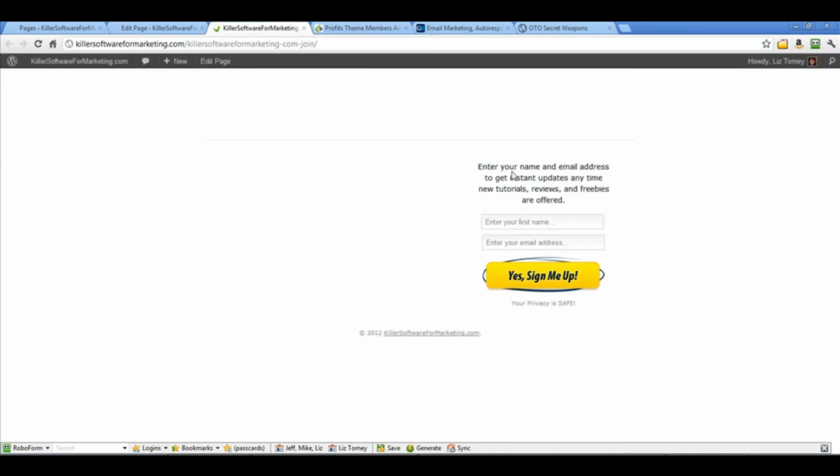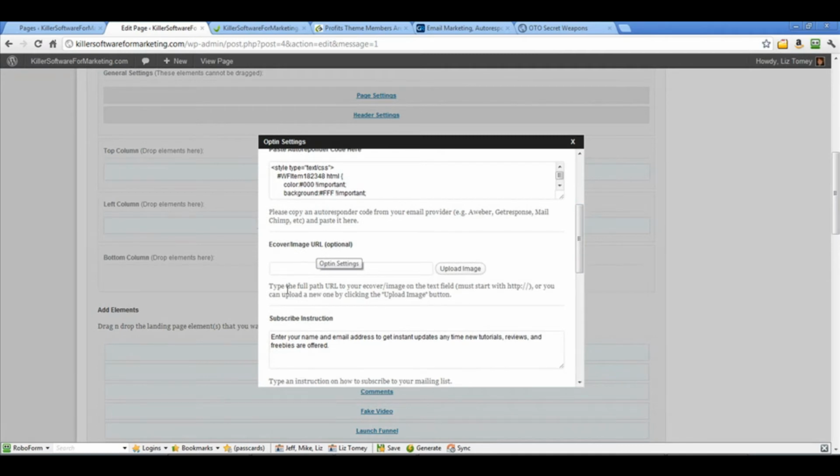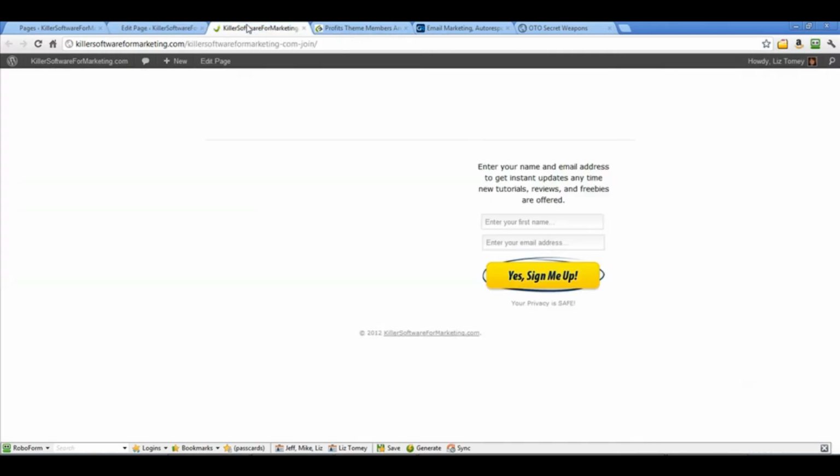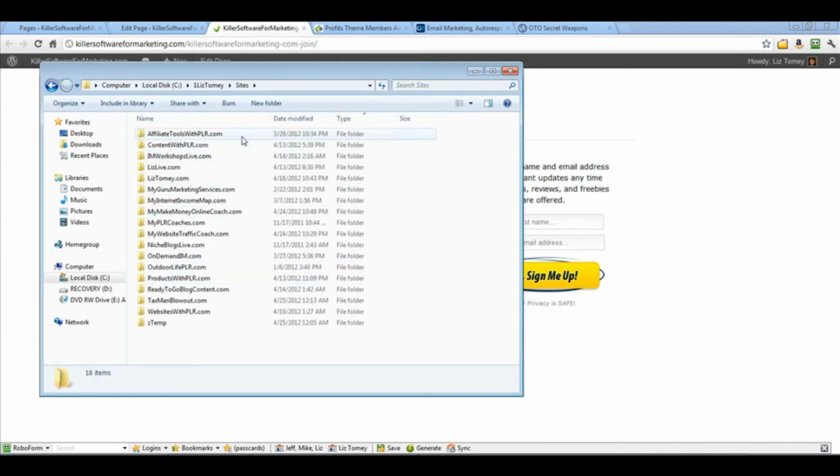Enter your name and email address to get instant updates anytime new tutorials, reviews, freebies are offered. Okay, so now if we come back to here and we do opt-in form, notice where it said eCover image URL, type the full path of the URL to your eCover image in the text field. Must start with HTTP, or you can upload a new one by clicking the Upload Image button. So if I want to put an image here that represents what I'm giving away, I can do that. So what I'm going to do right now is let's see what sites we can steal something from here.